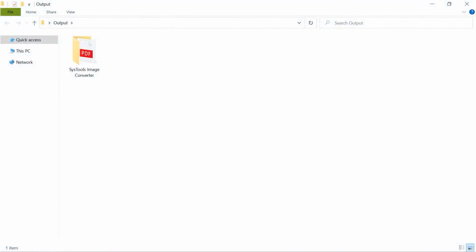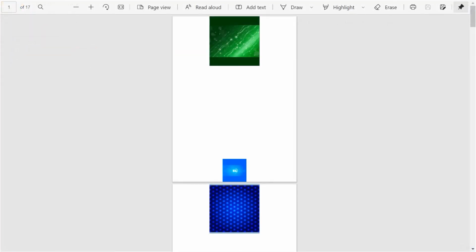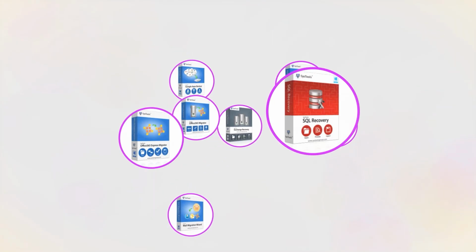Now let's check out the output files. Open destination path. Here you can see the converted PDF file. Click on it to open. And that's it. Hope you enjoy the video.